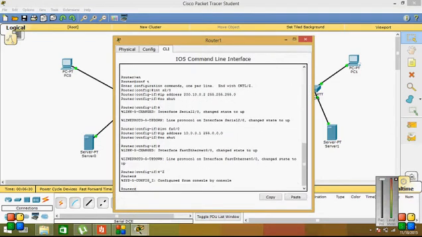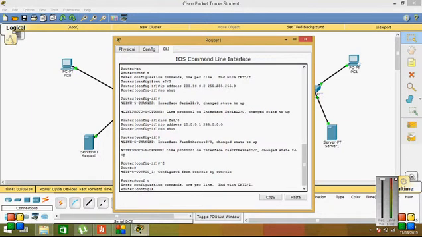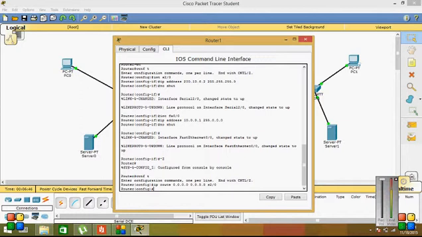Control Z, hit enter, then conf t, then go to ip route 0.0.0.0 space 0.0.0.0 space, then once again the serial communication port. This is also, so it's here.